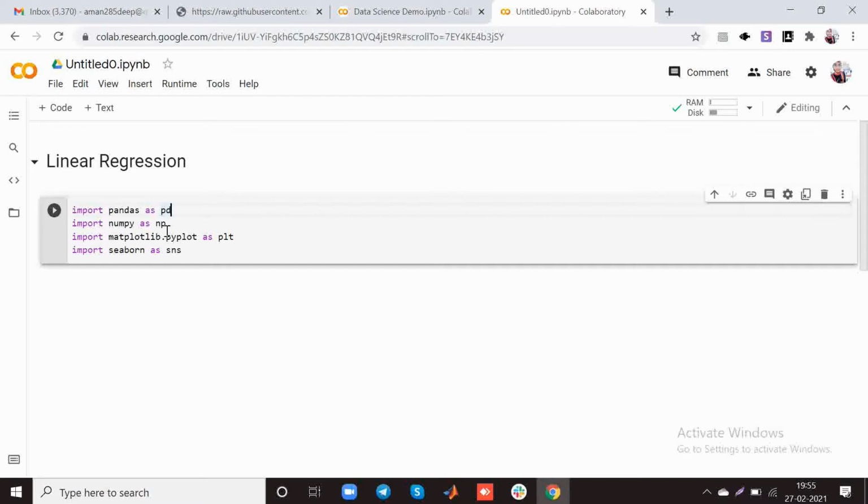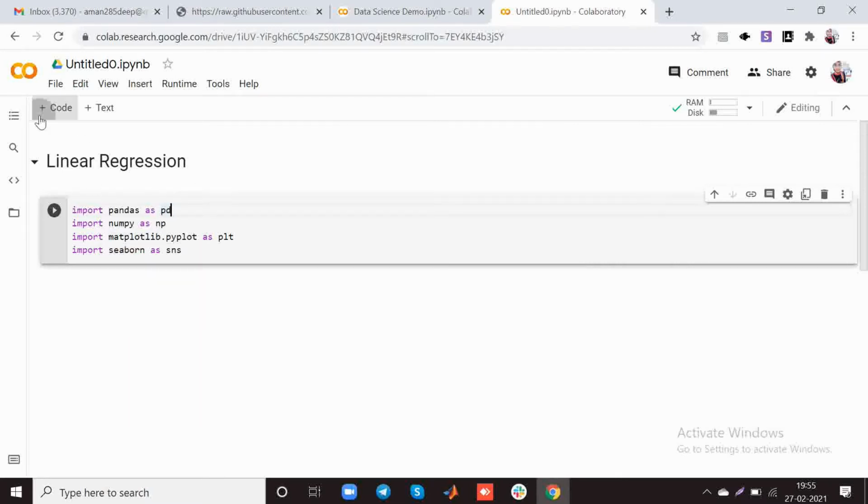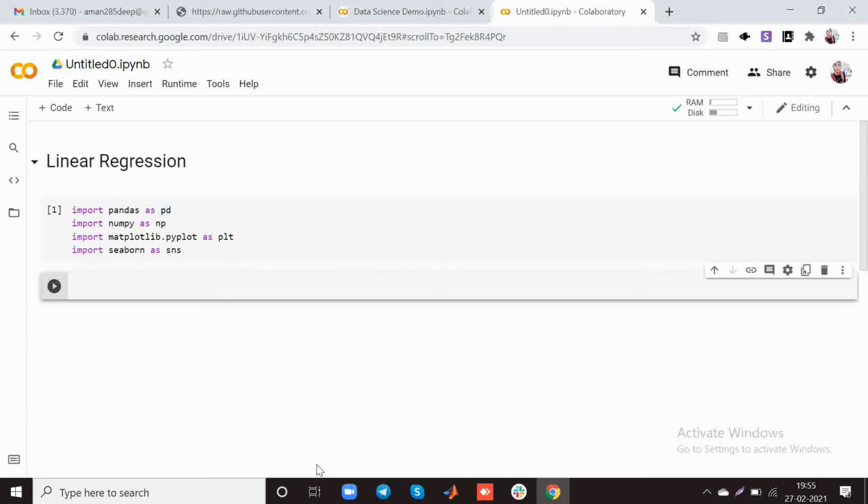Okay, and what is NumPy? NumPy is a library that helps to perform mathematical functions on arrays. Okay, and what is the role of Matplotlib? Matplotlib is used for visualizing and plotting the data. And what is Seaborn? The same function, but it gives more varieties of visualization. Okay, so we have imported our basic libraries.